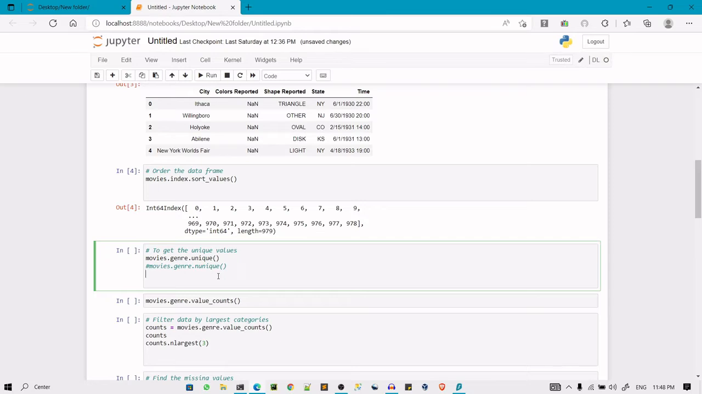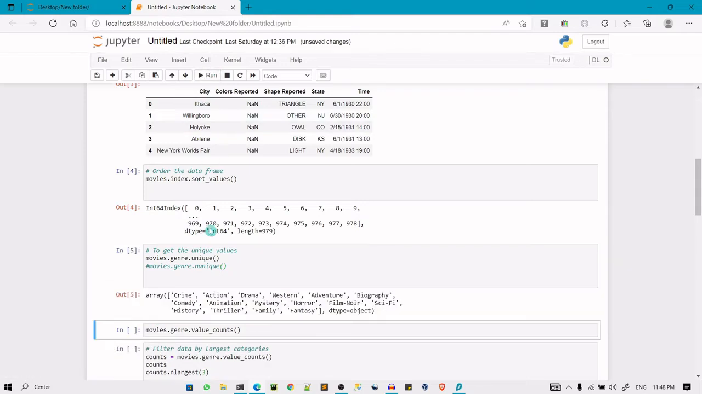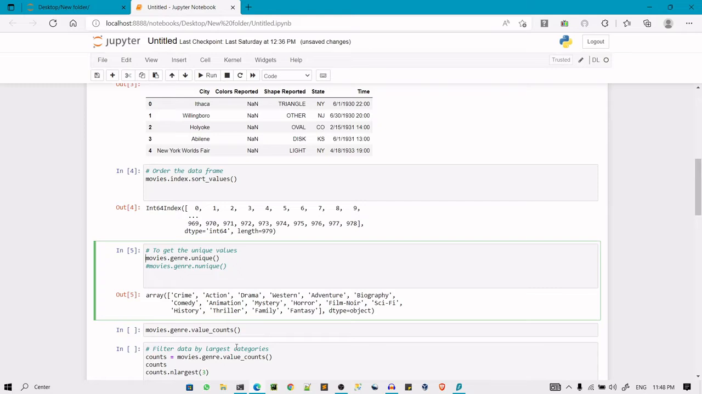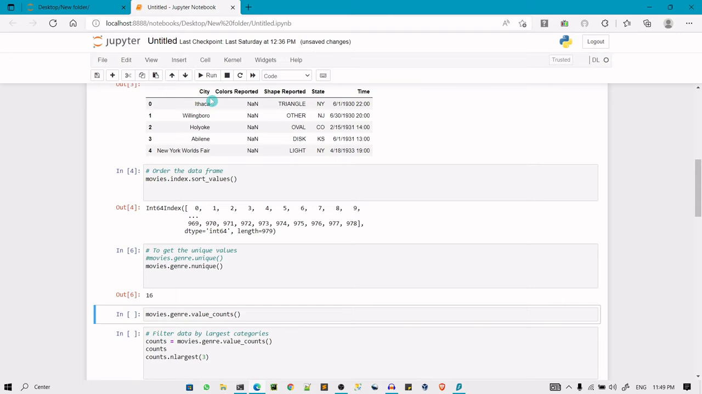Next is to fetch the unique records. You have the unique functionality. Also, if you want to get only the record count, then you can use the nunique functionality. Just run it and you can see the genre column has these many unique records. If you want to see the unique record count, you can use nunique. It's showing that it has 16 distinct genres for this genre column.